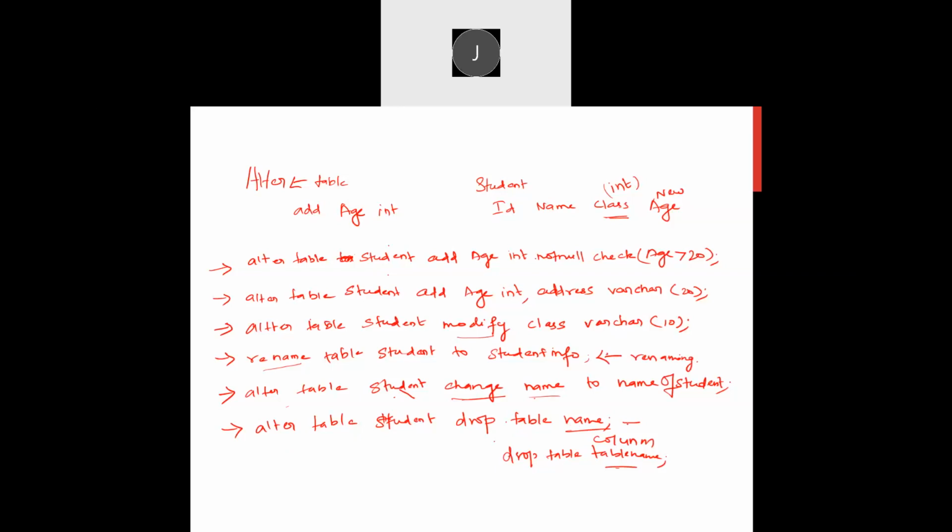This is the column name. The column name also you can drop particularly. So these all work on the table structure itself, this ALTER command. Okay, and is this fine?